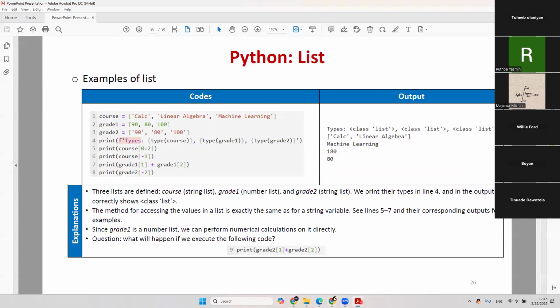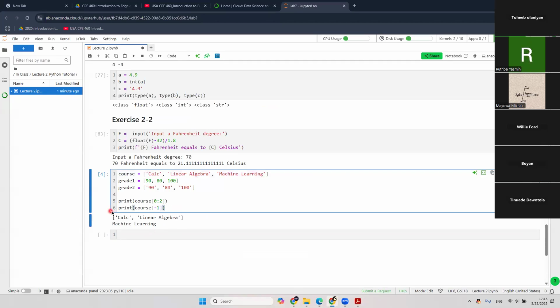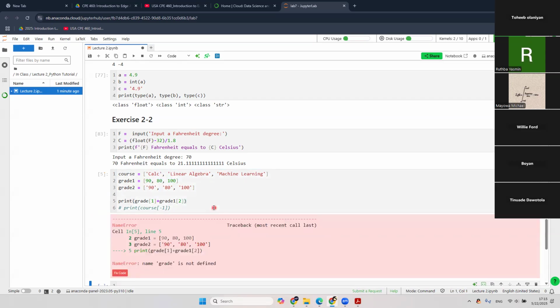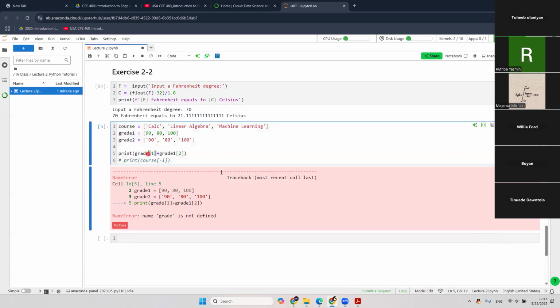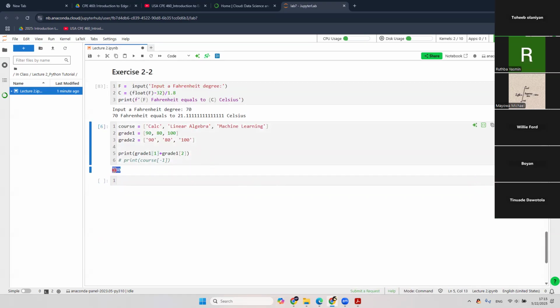And then we can do something like grade 1 index 1 plus grade 1 index 2. Let's see what's going to happen. I just commented it so it won't be run. So, grade 1 index 1 plus grade 1 index 2, and guess what's going to happen? This is the grade 1 list, right? Grade 1 index 1 is 80, again this is grade 1 index 0, the zeroth element. The first element plus the second element, so it should be 180. So the answer is 180.